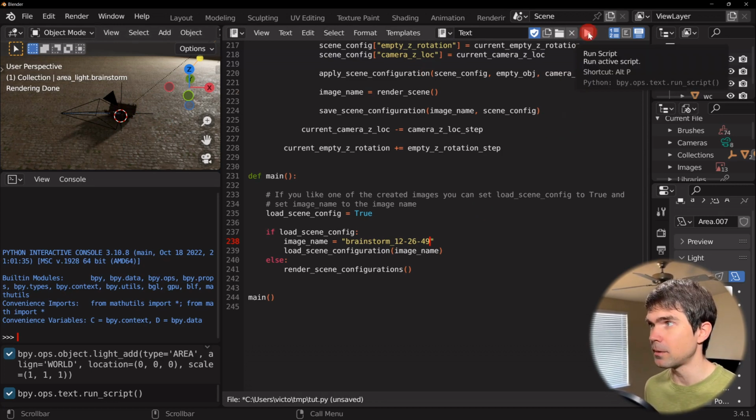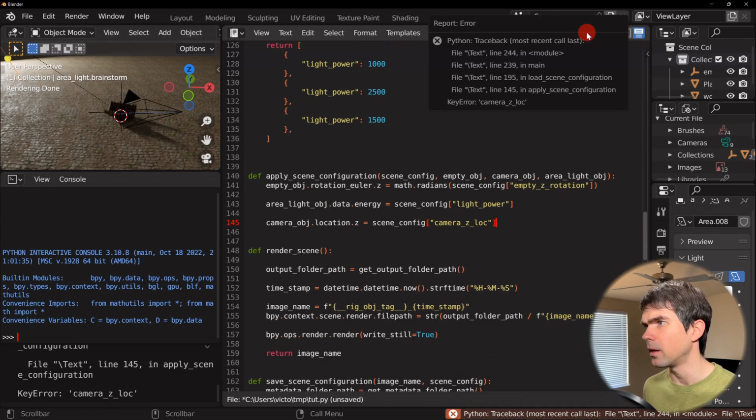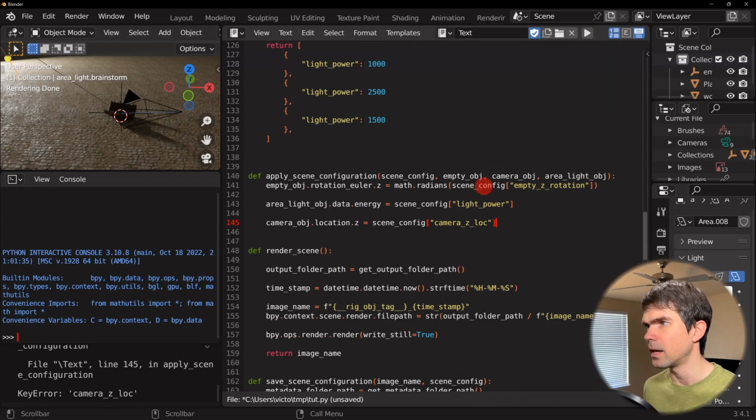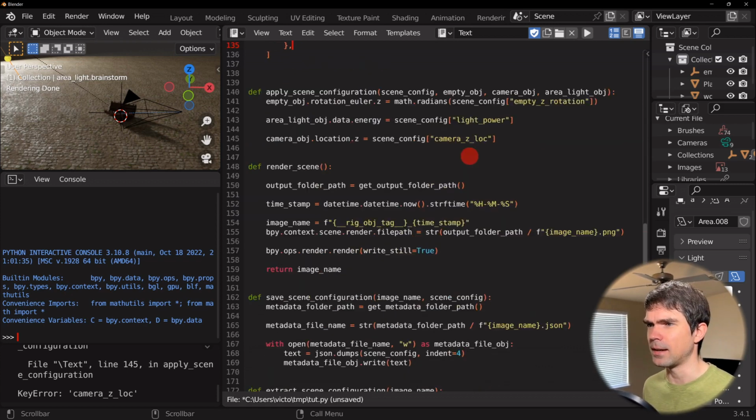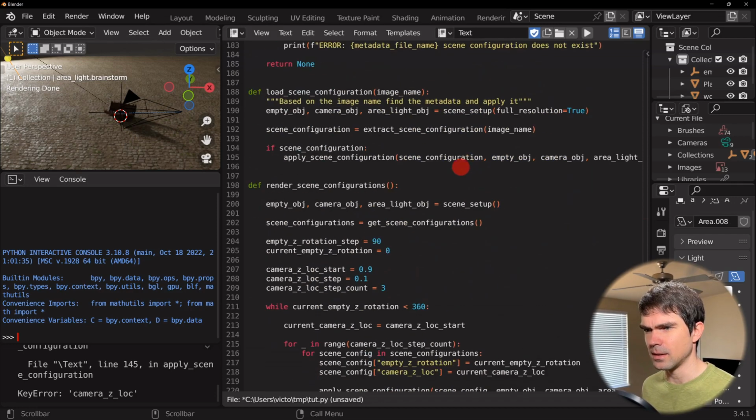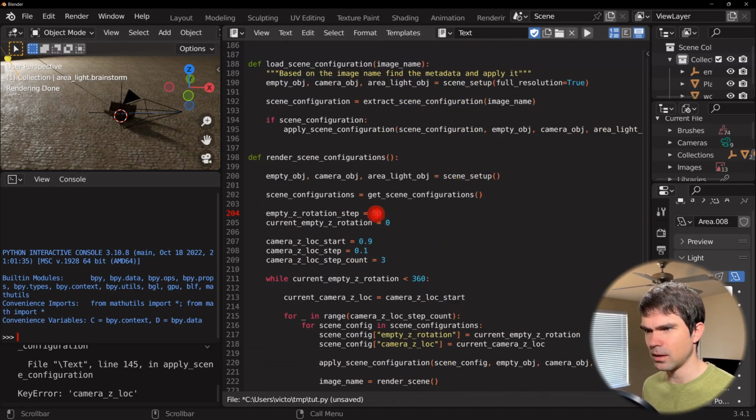So let's run the script, and we have an error. Oh, yeah. The problem here is I selected an image that had metadata that was created before I added the camera Z location. So you know what, I'm just going to regenerate all the images and run that again. Let me go here and I'll set this to 10.